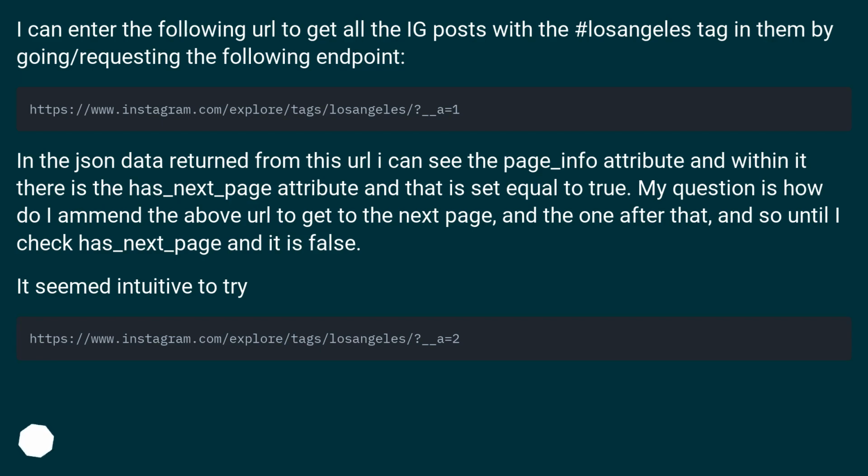In the JSON data returned from this URL, I can see the page_info attribute, and within it there is the has_next_page attribute, and that is set equal to true. My question is, how do I amend the above URL to get to the next page, and the one after that, and so on until I check has_next_page and it is false?